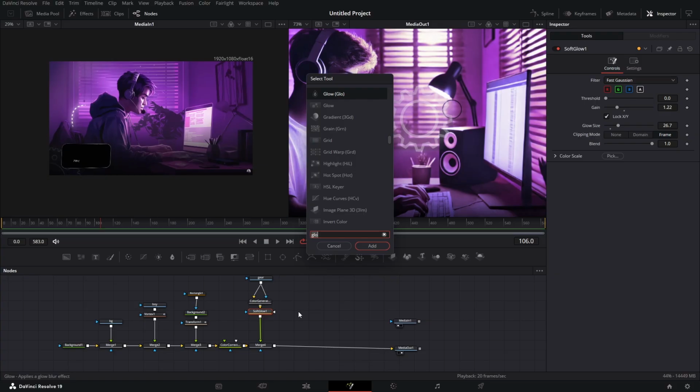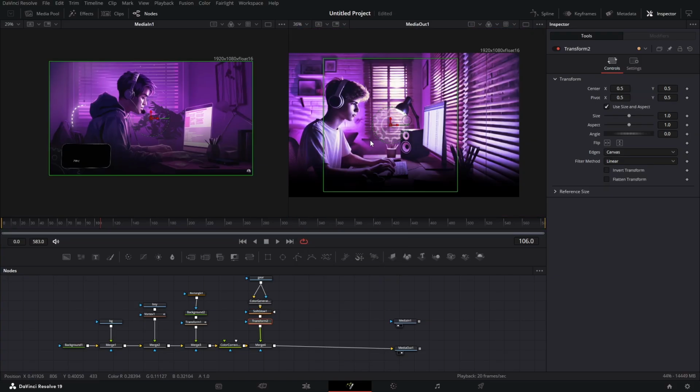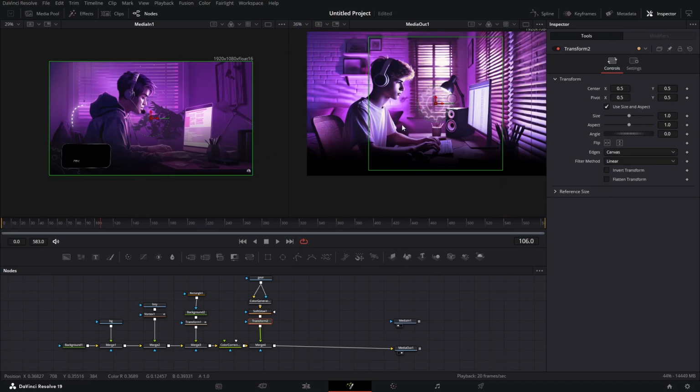Okay, now let's go back to our soft glow, click on it, and then press shift and space and add a transform node right here. And we want it to show only on the bottom left part. So somewhere around here should be okay, but we need it to be bigger. So let's increase our size a bit to somewhere around 1.8.